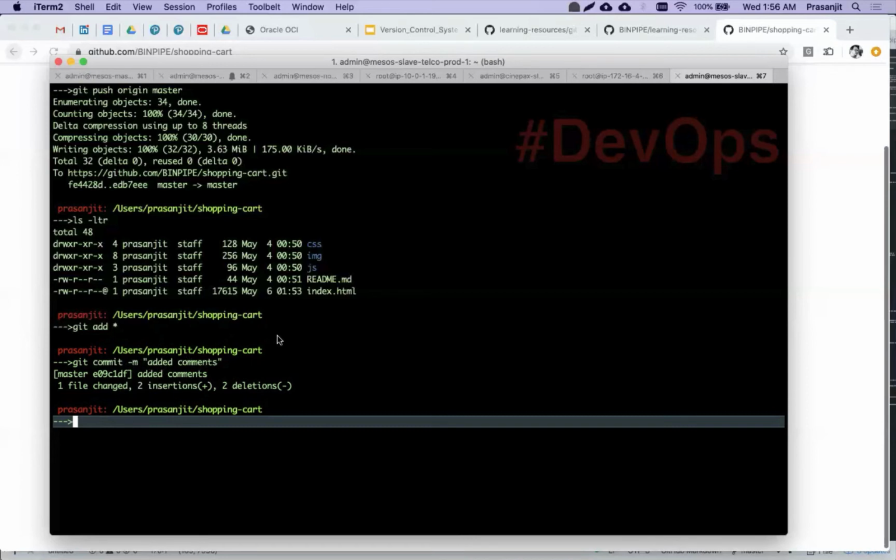Now I will push it. git push. You can write origin master. If you don't write also it will work. So let's see what happens if I don't write.